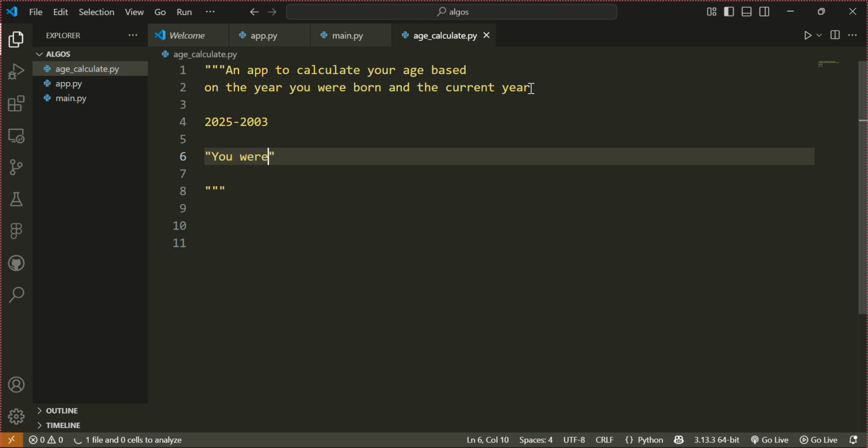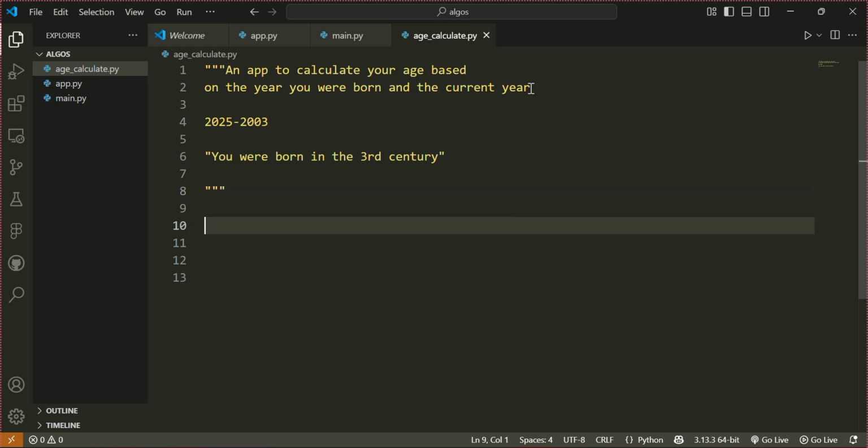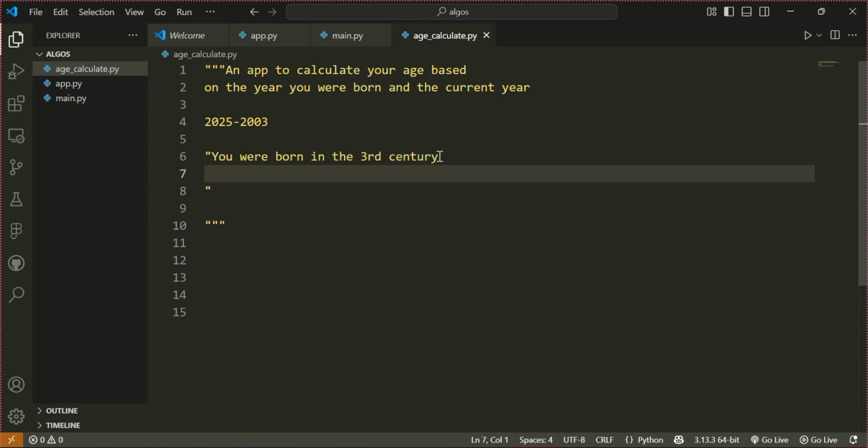you were born in the third century. Okay, 2003 people, we are born in the third century. So it's just a way to add some dynamism so that we are not just printing a number. And also it will print your age, of course, that is the point of this program.